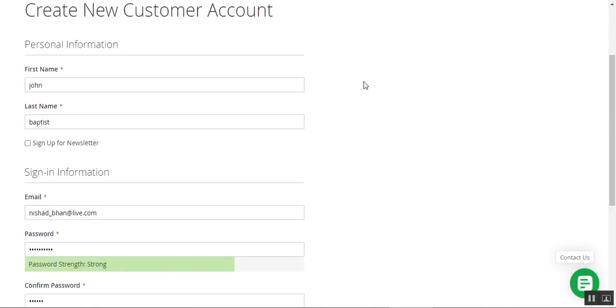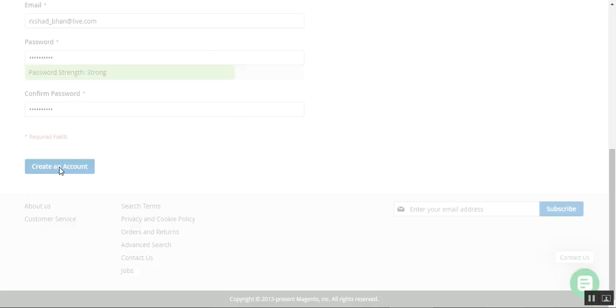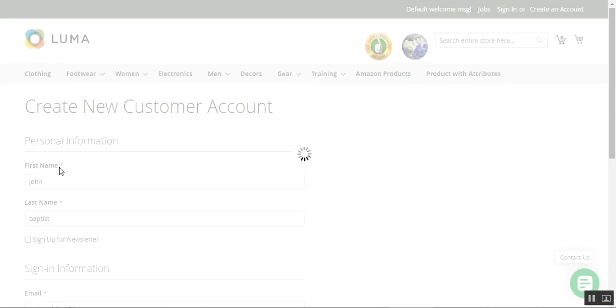So I've entered my first name, last name, my email address, the password. Let me enter the confirm password. Let's tap here on the create account button now.